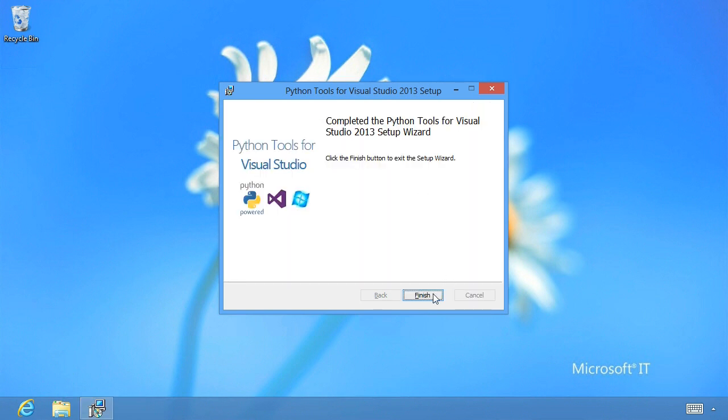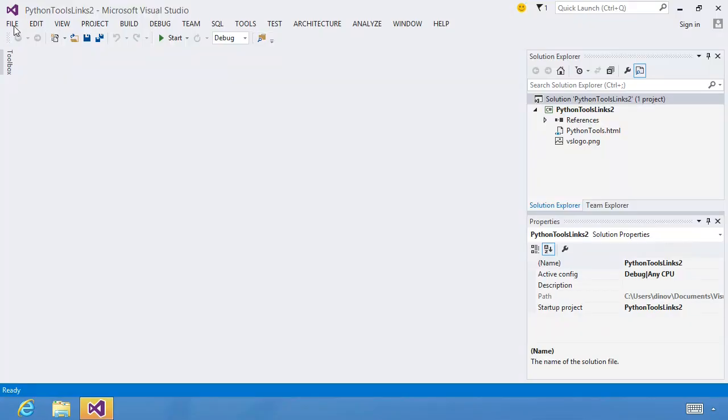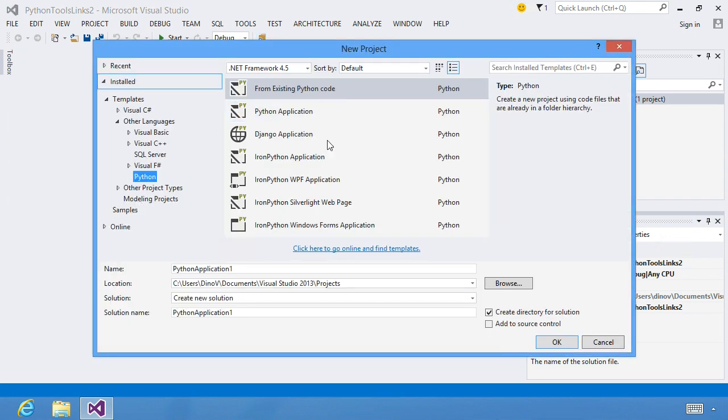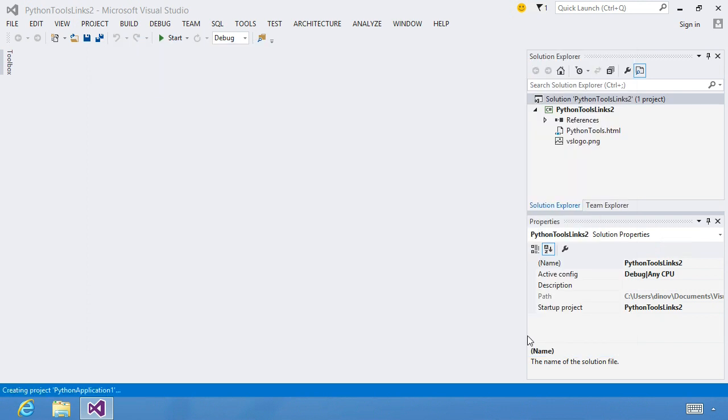So the installer is completed. I'll click Finish, and Visual Studio will restart. Now I'm back in Visual Studio, and I can go ahead and File, New Project, Python, and I have a bunch of different choices to choose from. So let's go ahead and start with a normal Python application.